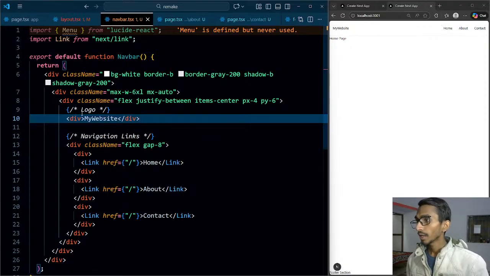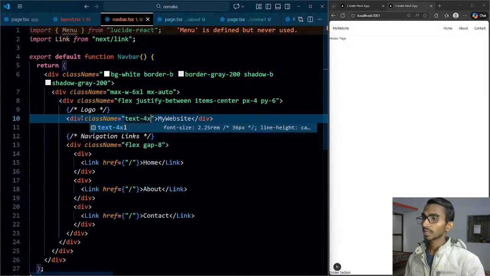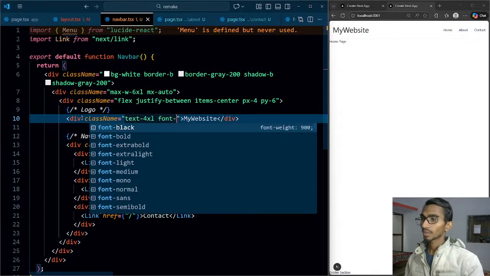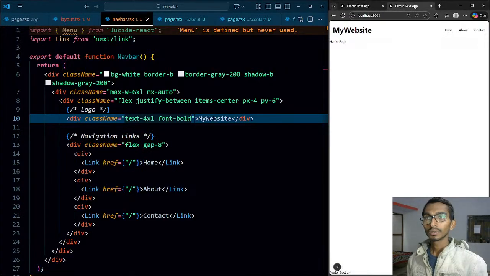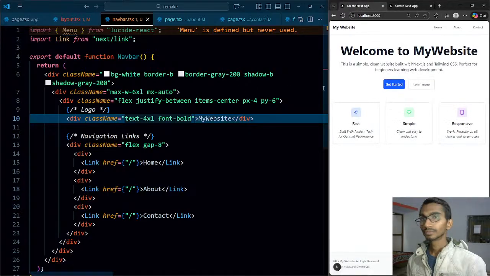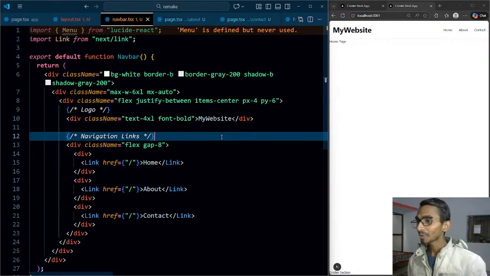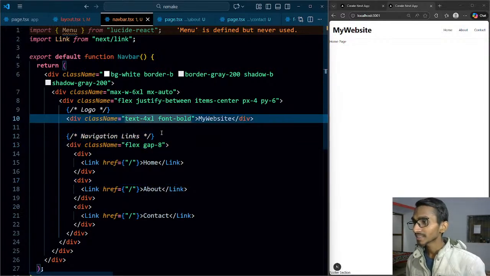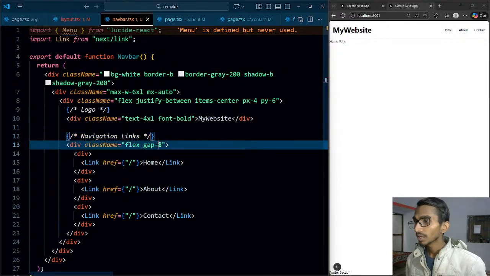Class name is going to be text 4XL, font bold. I can increase the size of theirs as well. It looks like this. That's crazy, but okay, I'm not worried about this style, because if I start working on it, it's going to take lots of time, and I can't afford that. So the main focus is going to be on the functionality part, making it just look fine.